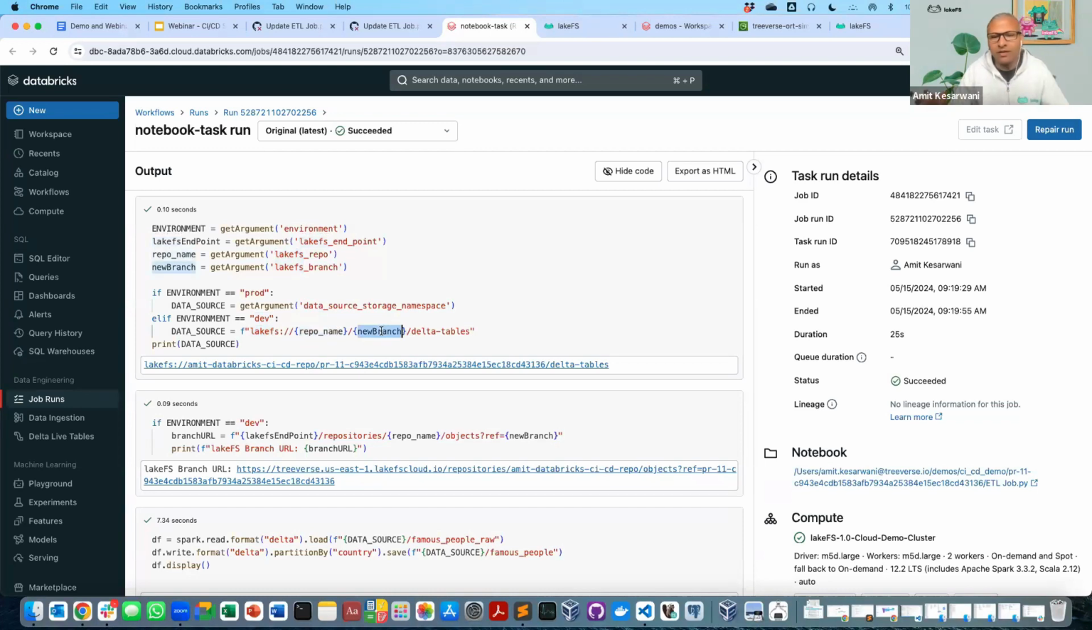So if multiple people are running at the same time, committing changes at the same time, it will create a unique branch for each user, for each commit in lakeFS. And here it tells you whether this is running against the lakeFS data source, not your production. But if you pass the production environment, then it will run against the production data set.